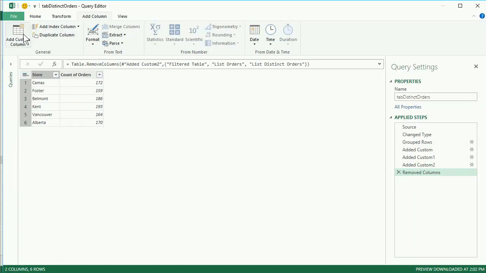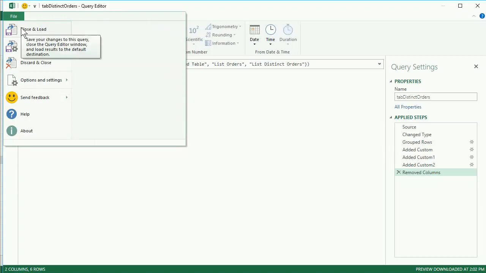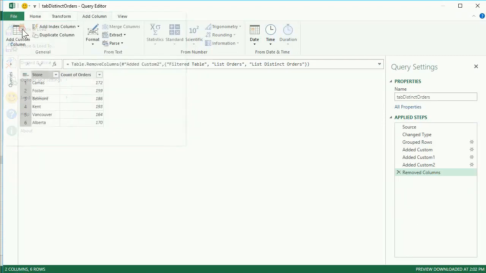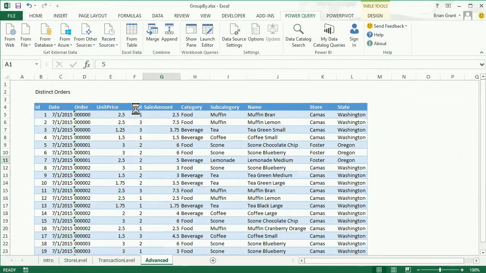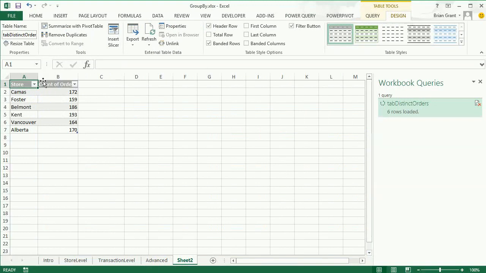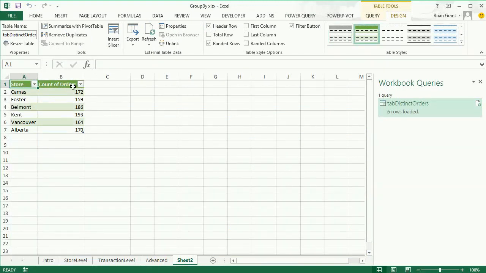So I don't normally do this, but I'm going to go ahead and close and load just so you can see what it looks like. So we're going to head up to File, Close and Load, and load that data back into the Excel workbook. Boom, there we go. That's the information we needed.